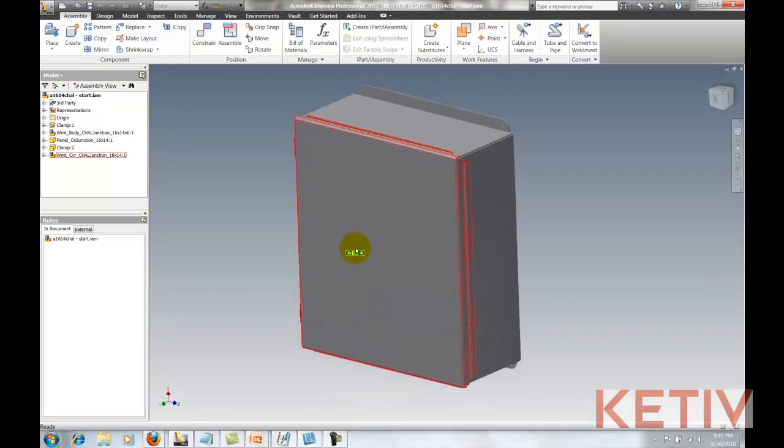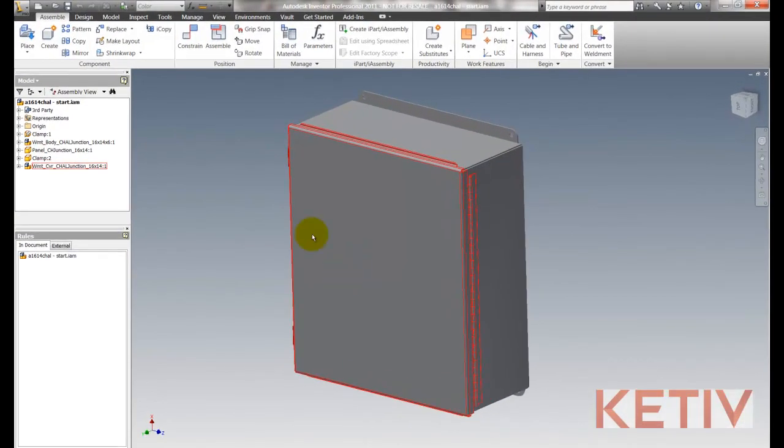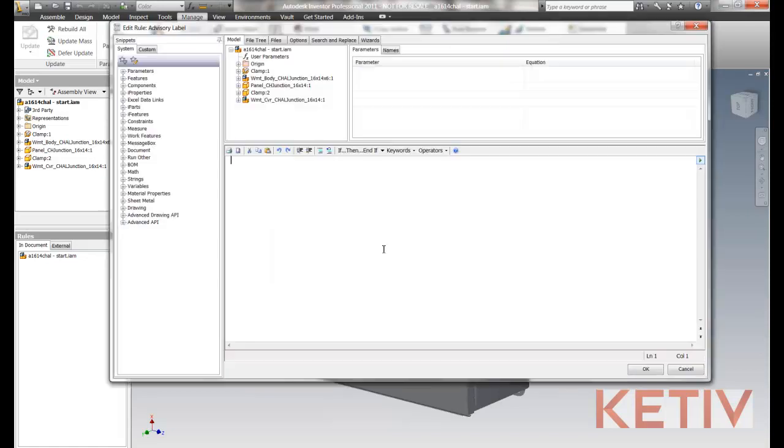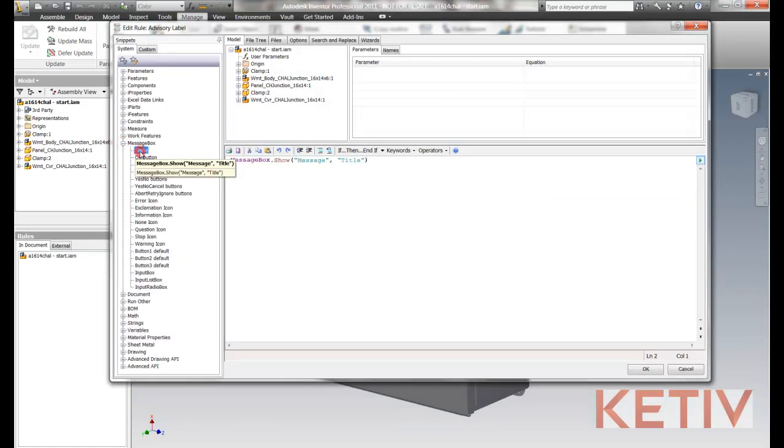Here's the same box downloaded off the Hoffman website, and we're going to add an iLogic rule to it. So on the Manage ribbon, I click Add Rule, and I'm going to call this rule Advisory Label. When I click OK, the editor opens up, and now I can just add a message box. So in the message box section, I choose Show, and now I just need to change the messaging.